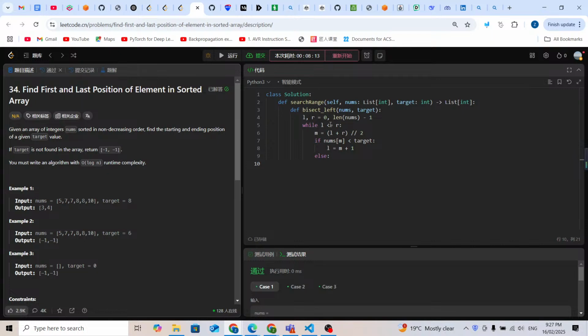Because for the bisect left, we always want to find the first value which is more than or equal to 8. So this value is more than or equal to 8. So we're going to find this index, which is going to be 3.